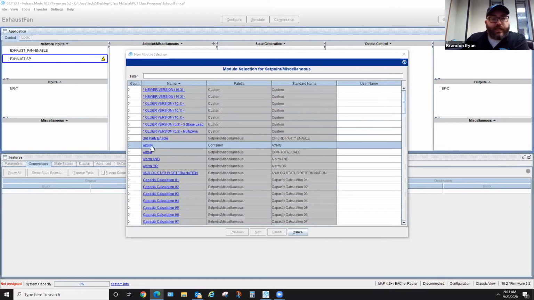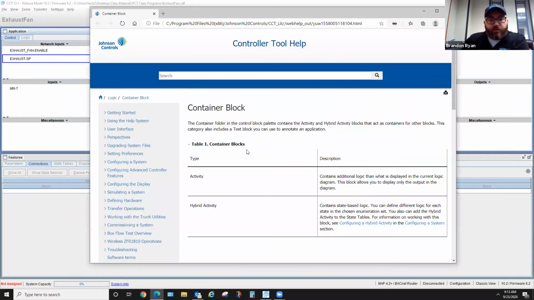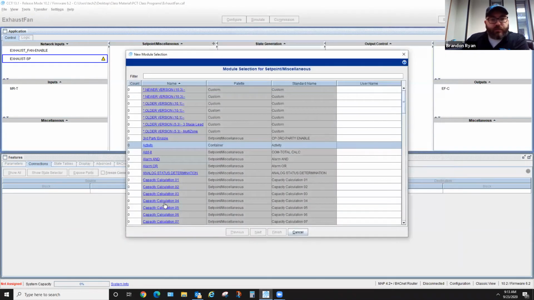All right, I accidentally clicked on this hyperlink over here. Let me get this over here, and this popped up, and it shows exactly what that block is. So if you have any questions on what any of these are doing, you can click right here on this hyperlink. I want to add an activity block here, so I'm going to put one in there, and I'm going to call it our EX activity.